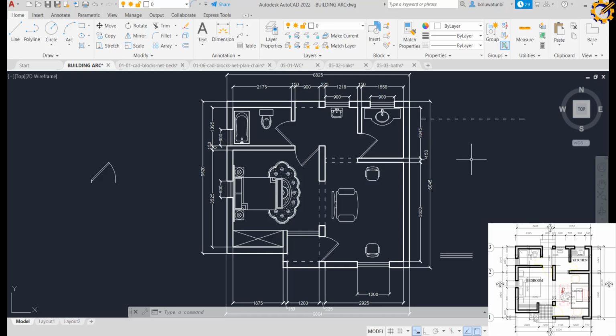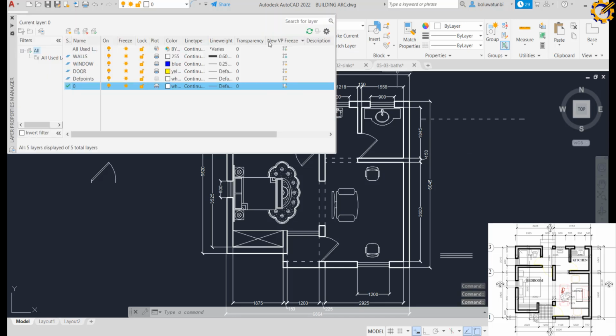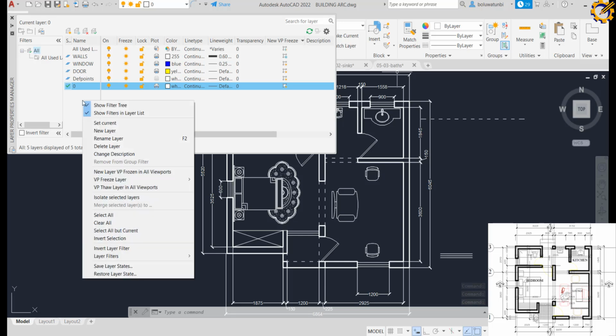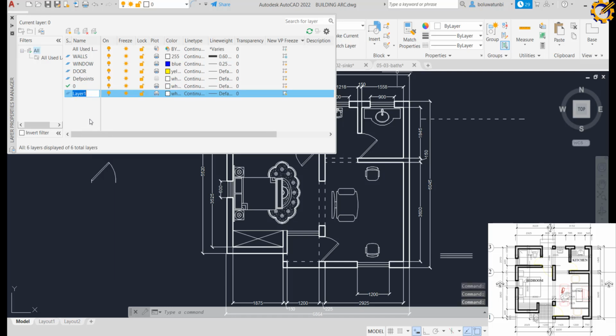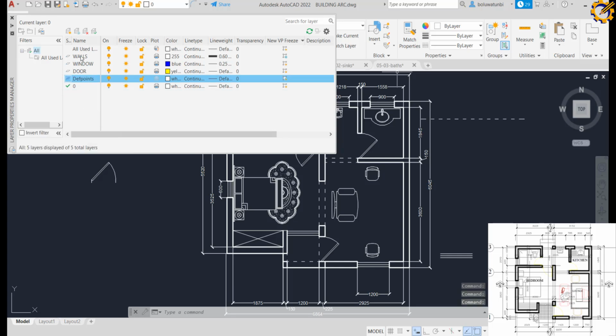So the first one I'm going to do here is for the wall. I'm going to departmentalize my wall under a particular layer. All I have to do is click on layer properties, and I'm going to right click right here. I'm going to click on new layer. Clicking on new layer, I'm going to name that new layer as my wall. I think I've already produced one here, but if I type in wall, it is going to show right here. Now I've created a new layer named wall.